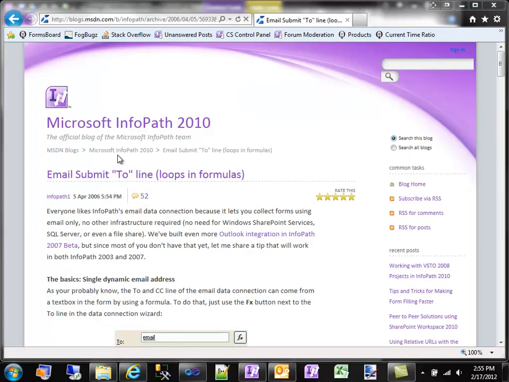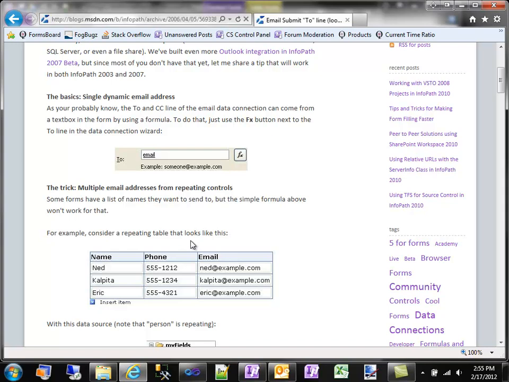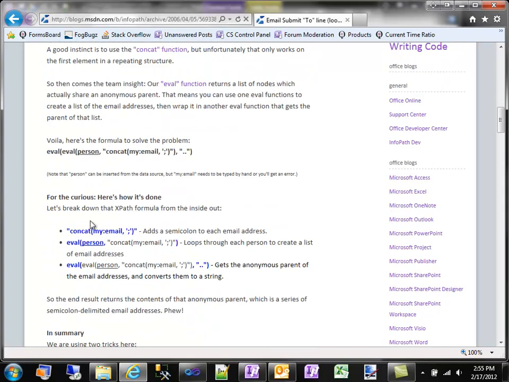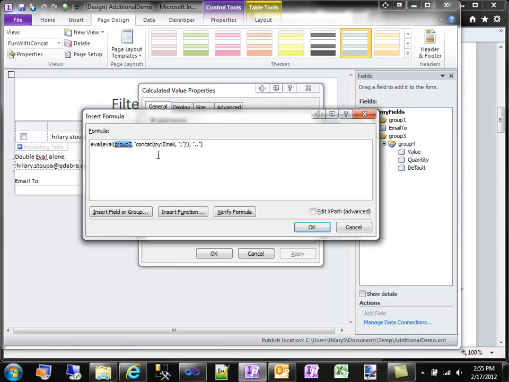Now, once again, this is a tip that originated with the Microsoft InfoPath team on their blog. And so if we scroll down a little on this tip, we can see how it's working. Okay, so the inside portion of the formula, where we've got the concat and the my email, that adds a semicolon to each email address. So let's take a quick look at our form and see the piece we're talking about here. Now, this bit is going to add our semicolon to each email address.